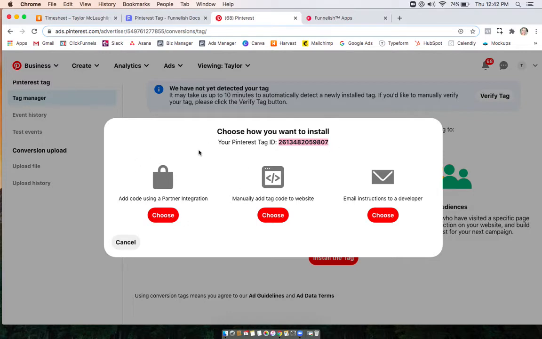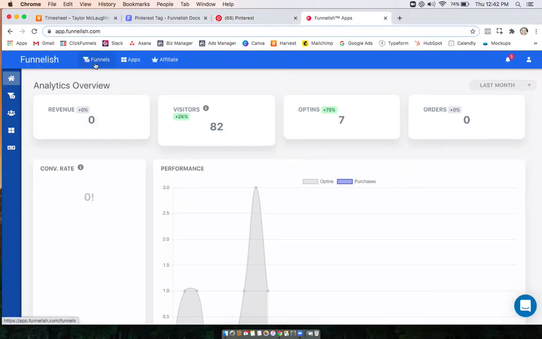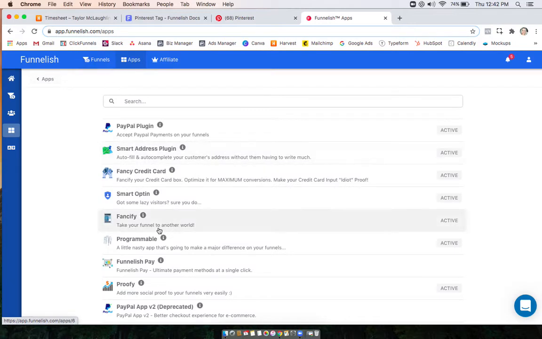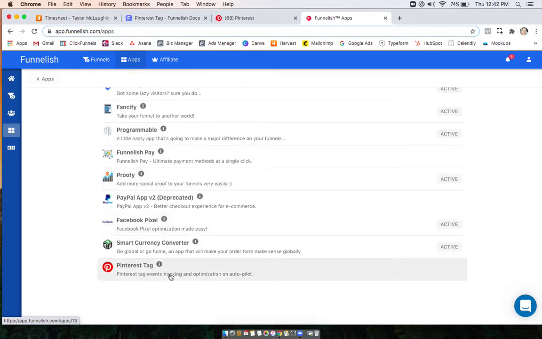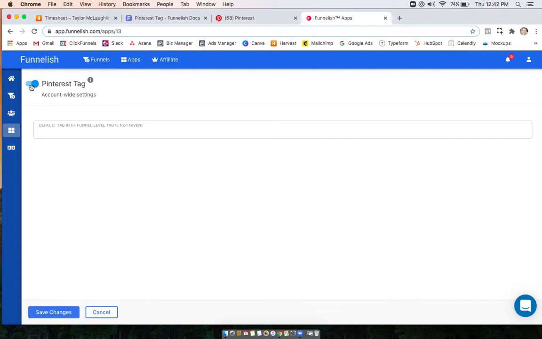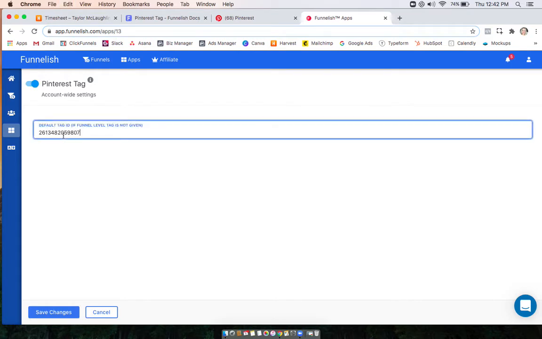You don't need to worry about any of these things. So I have that copied. Now I'm going to go to my Funnelish account. I'll first turn the app on globally. So go to my global app section, scroll down to the app, turn it on, and here we're going to paste this as our default tag ID. So this is the ID, this is the tag that will be triggered if we don't have a specific ID on the funnel level. So we always like to put this here as a backup.